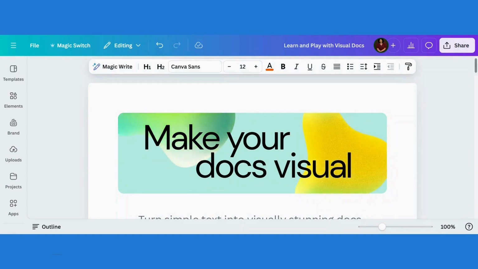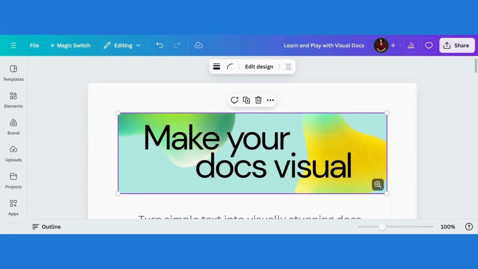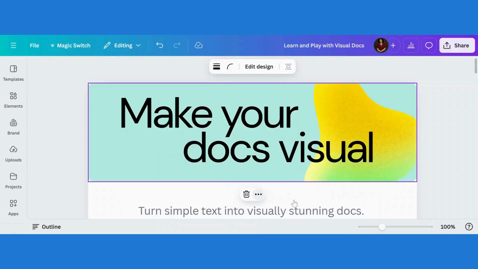So the first thing we'll be doing is to make this banner, to set this image as a banner. And that will be to click on it. So if you have an image on your document that you want to set as banner, just click on it, go to these three dots here, and then set as banner. What it will do is to expand the full width of your image. So once you click on set as banner, you see the difference. So let me click on set as banner. Now it has expanded the image.